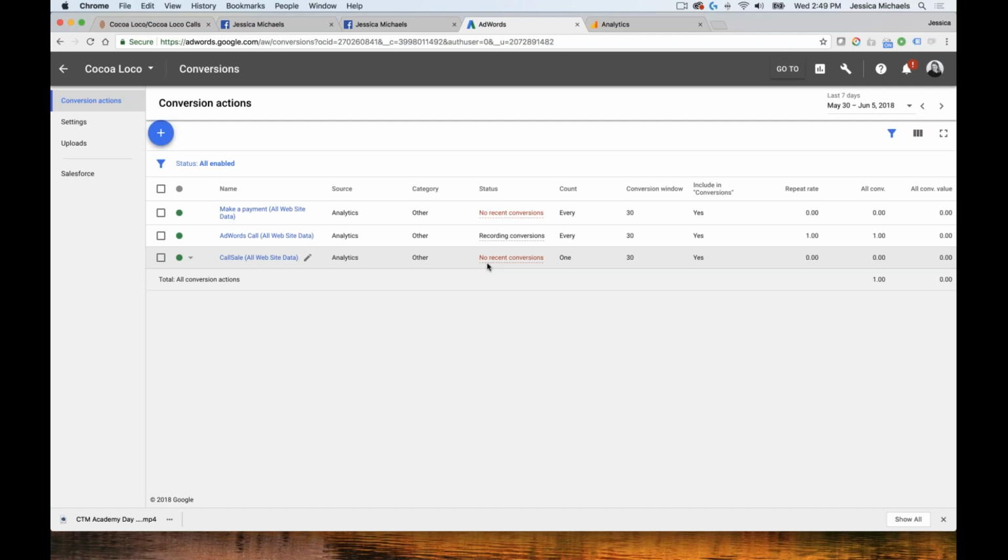Analytics is going to match that session. They're going to pass us back campaign information to report inside of the call log. And then the goal, if the call meets your goal's criteria, will count as a goal completion inside of analytics and then flow into AdWords as a conversion. So it comes full circle.